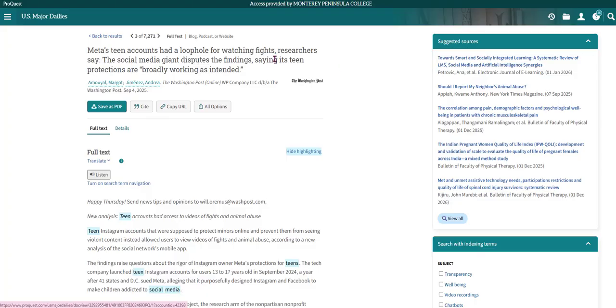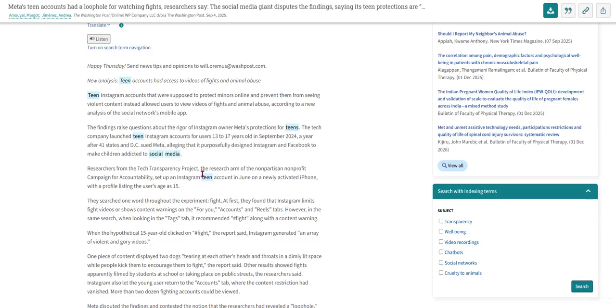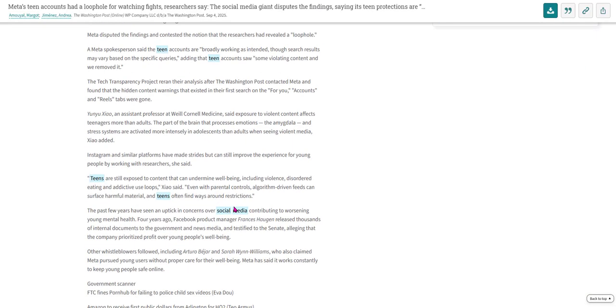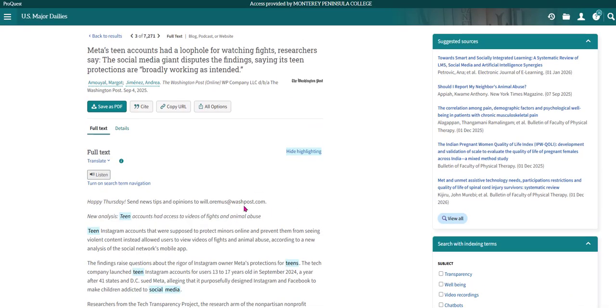Okay, but I come over here and I've got the title here. Meta's teen accounts had a loophole for watching fights. Okay, and then here's the authors. It's from the Washington Post Online. It gives you the date. And here's the full text of the article right here. And what I like about this database is that it highlights your search terms in the article itself. So if you have a long article, you can really dial into where those key terms are for your topic.